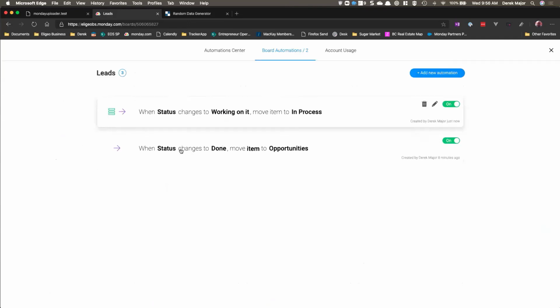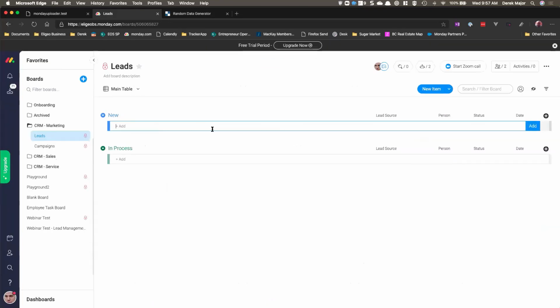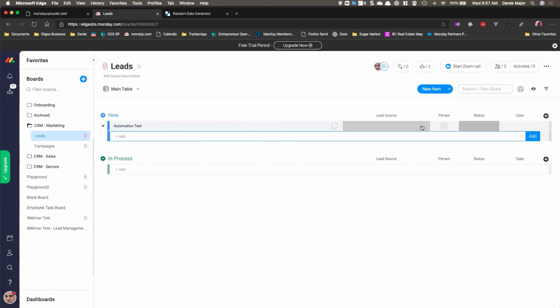So now I have two of them. If status goes to done, we're moving it to opportunities. If it's in process, it stays on here. So let's have a quick look at that. Automation test. It's a little zippier now, so this is good.